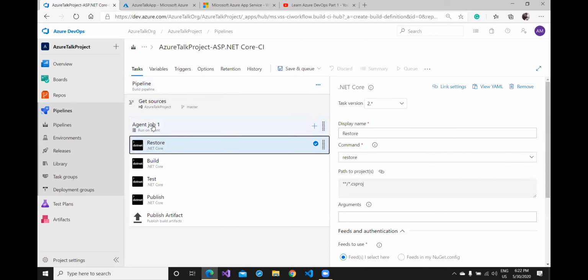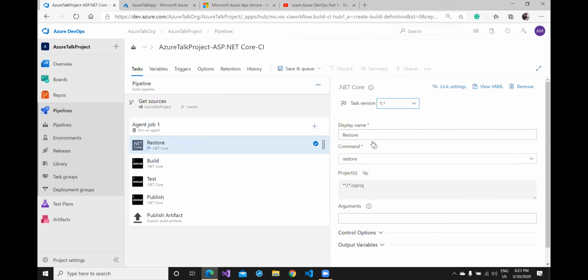These are the jobs which our agent will actually handle. So first one is the task version. Task version is the numbering system: what number you want to give to your build, and what sequence. I'm starting with 1.*, something like that. Restore is the display name, which is appearing here. Restore is the command which will run in the background for an ASP.NET Core project.